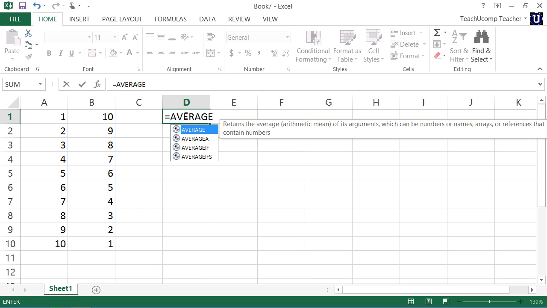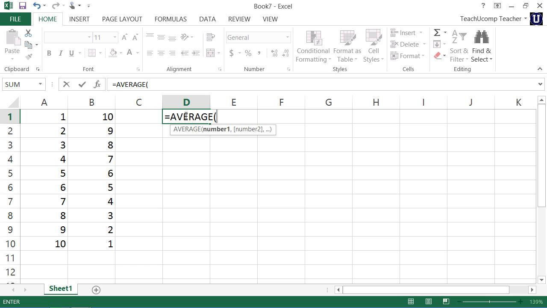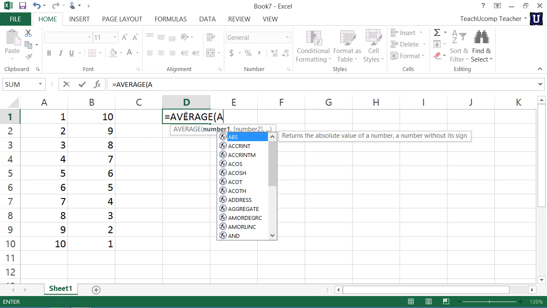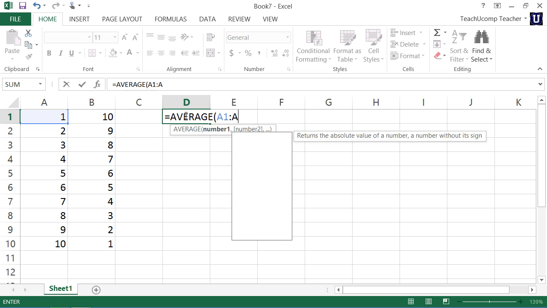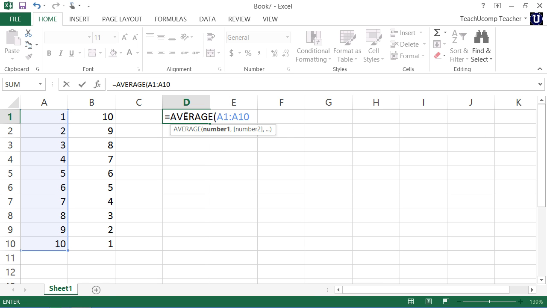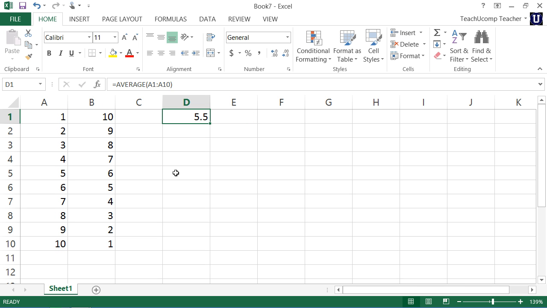Then type an open parenthesis. Then input the cell range or cell ranges upon which you wish to perform this function. Finally, type a closed parenthesis. Then exit the cell using your keyboard, or simply click the check mark button within the formula bar to set the formula. Note that you don't use spaces between elements within a formula. However, they are not case sensitive.